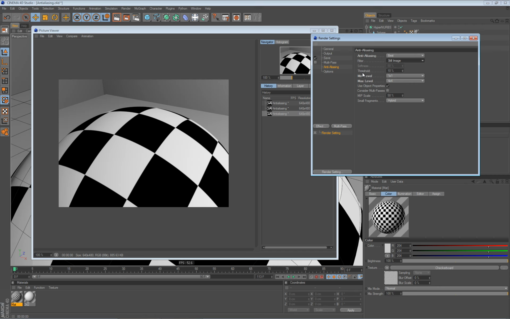This threshold value is a little bit difficult to explain, but I suggest leaving it at this default value of 10. If you notice artifacts in your render, especially in reflected or transparent areas, for example, if you have a reflection on your object and you see that the objects that are reflected inside are jagged, slowly decrease this value until you get rid of them.